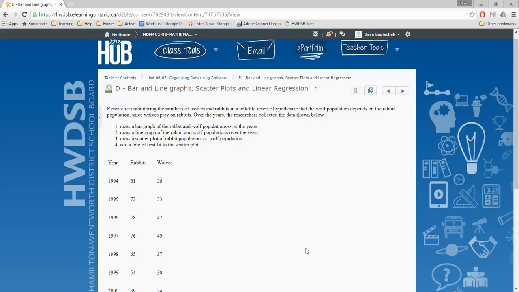So in this lesson we're working on bar and line graphs, scatter plots, and linear regression. So we're given a situation. Researchers monitoring the number of wolves and rabbits in a wildlife reserve hypothesized the wolf population depends on the rabbit population since wolves prey on rabbits. Over the years, the researchers collected the data shown below.